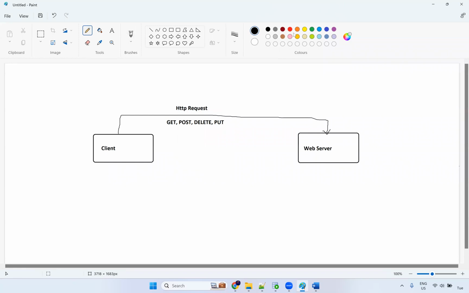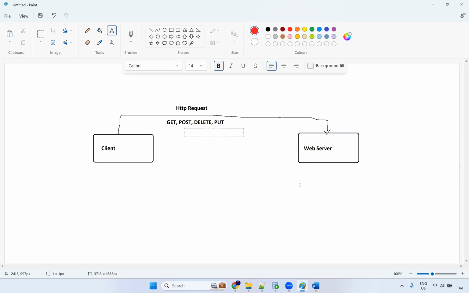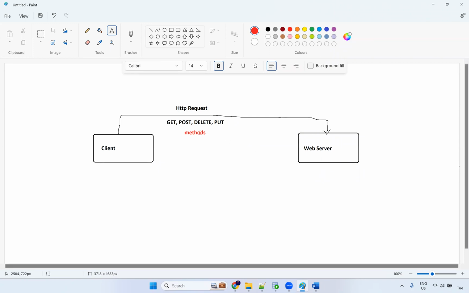These are all called methods. So we do have different methods. This web server responds to the particular request, whatever request we are sending. For example, this is an HTTP or HTTPS request, and through a different method it will ask. For this request, this web server should respond.